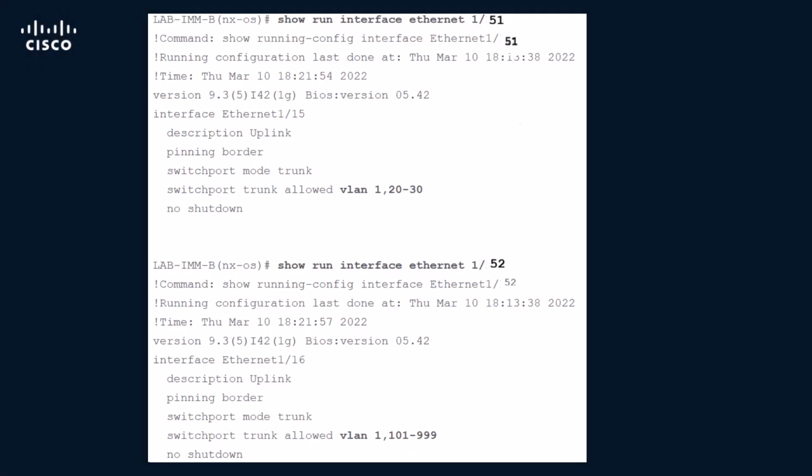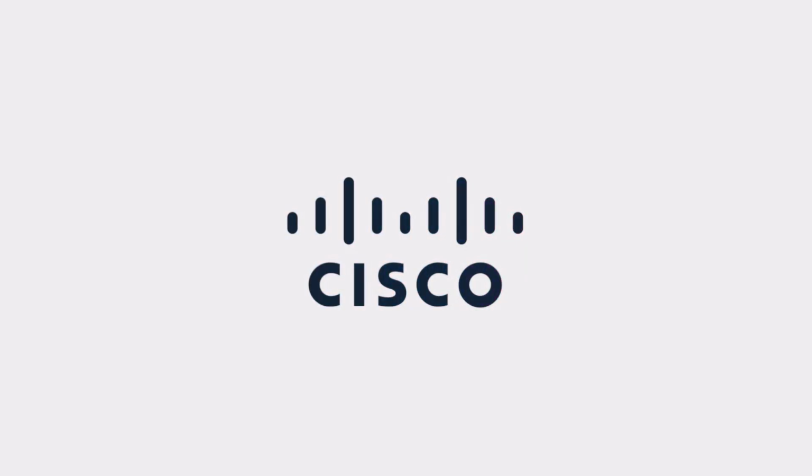To verify and confirm the configuration works correctly, log into the UCS Fabric Interconnect using command line and check the running configuration.